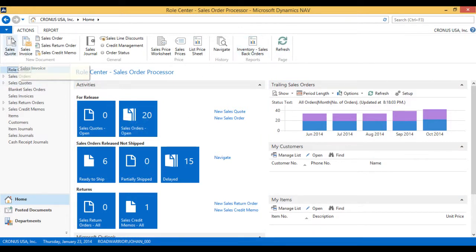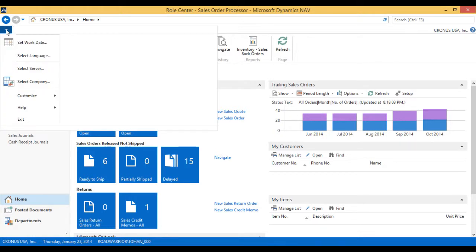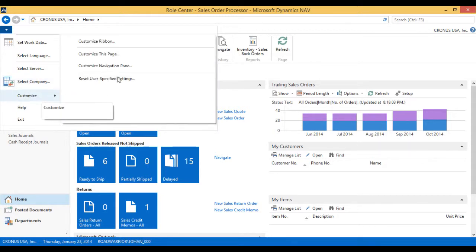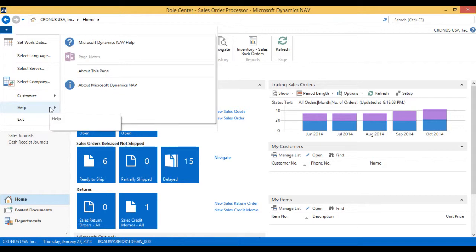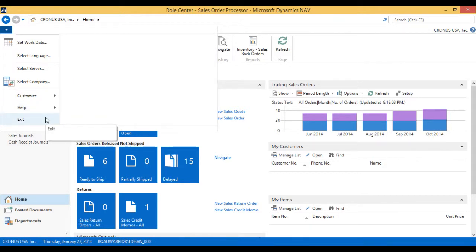Up here is sort of a secret button, but that gives me access to change the work date, so that changes the date that the system is set to be, change the language if I had multiple languages, select the server, so that would be the actual database server, or the service between the database server and the client, and the company. Here I can also get quickly into the customize of the ribbon, the actual page, navigation pane, and I can reset everything. Also have access to the help, and to close the program I can close that over here.